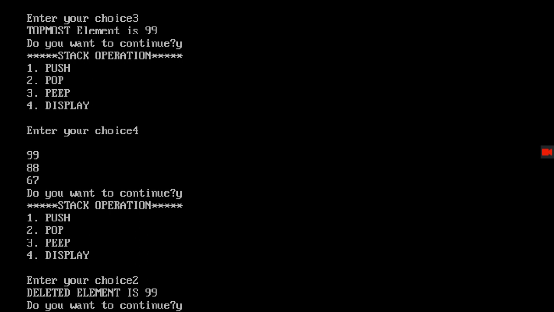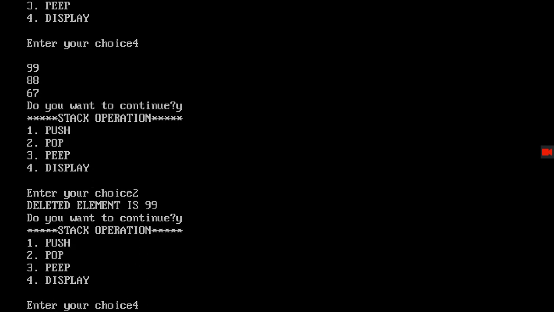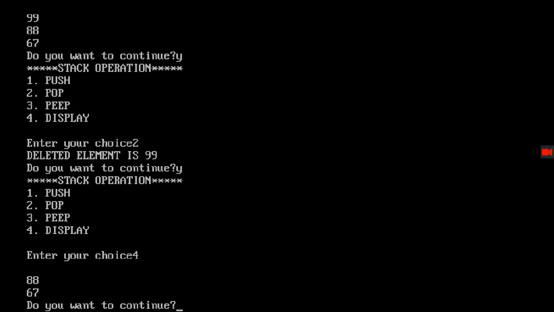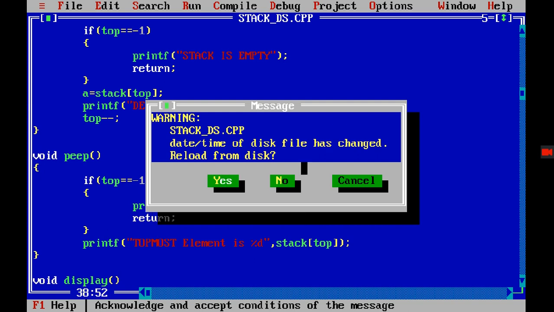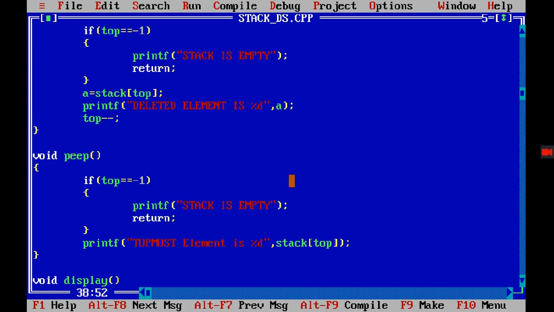Now if I display it, then 88 and 67. So this is a very simple stack operation using an array in your Turbo C. I hope you understand this. It's quite easy. What we are doing is converting the algorithm into the program. Whatever algorithm we are having, we are just converting it into the program. So I hope you all understand this.